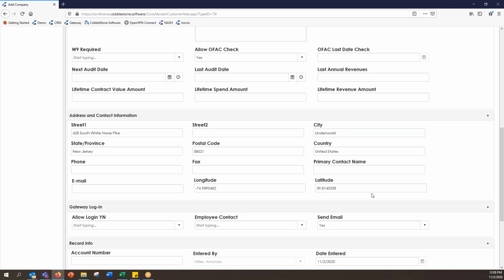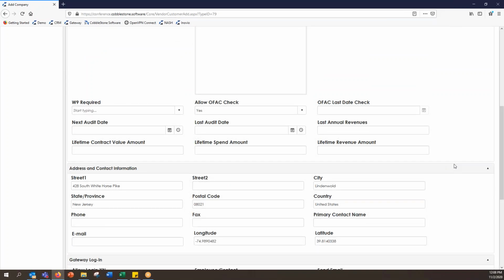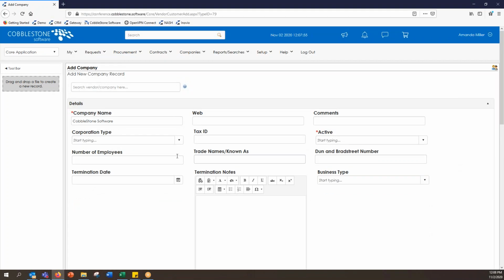I don't necessarily have to leave this here. I'm not going to be adding CobbleStone as my counterparty, but I just wanted to demonstrate how that feature works. So let's add our company now. It doesn't need to be CobbleStone Software. This is actually going to be ABC Warehouse. So we key in their company name and whether or not they're active.